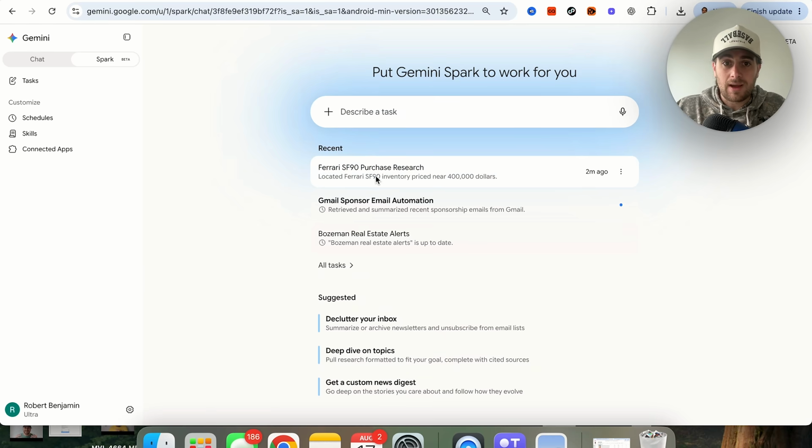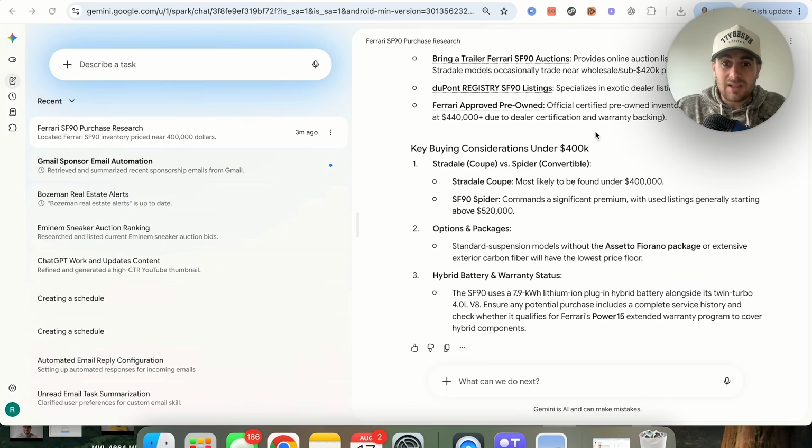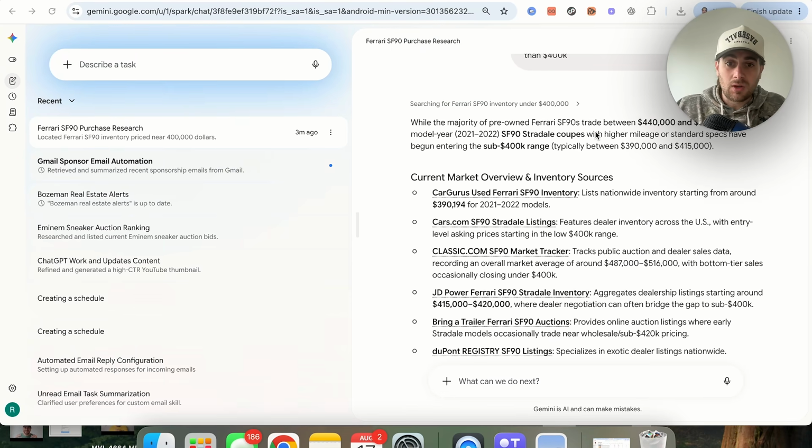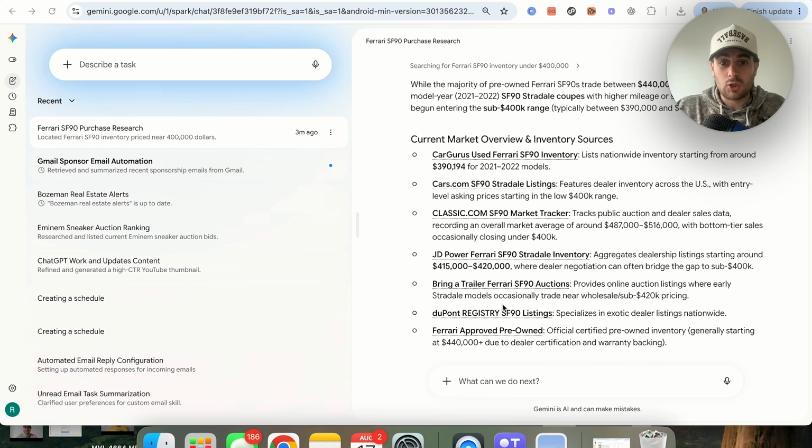In fact, if we come back over here and we remember how quickly this actually did this right here, this did this faster than I would have been able to go to Car Gurus, Cars.com, Classic Cars, JD, Bring a Trailer, DuPont, and Ferrari in order to figure out the price here.